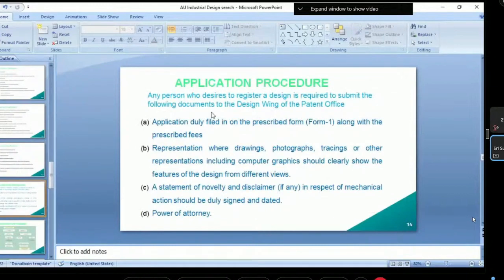So next, coming to the application procedure, how to file an industrial design application. You'll be filing it at the Controller General of Patents, Designs and Trade Marks office. You have to fill Form 1, which has general information about the product and the applicant or the inventor who came up with this product. Then you will have to submit some drawings, that is 3D drawings, and also 2D product images.